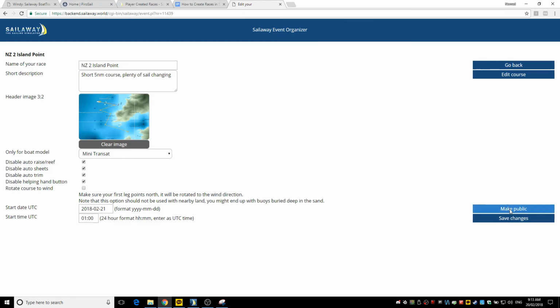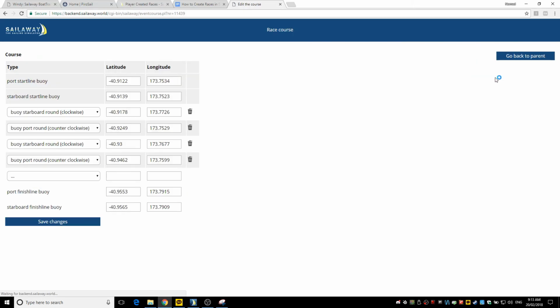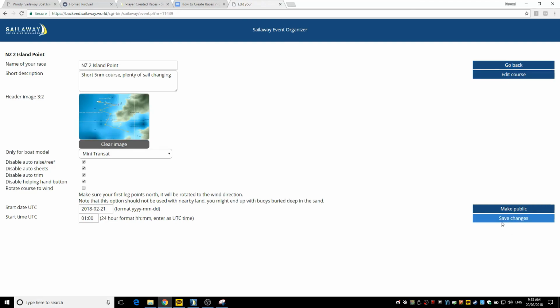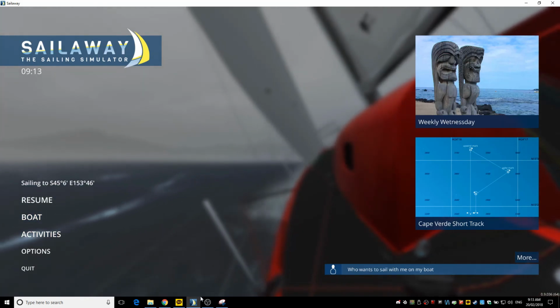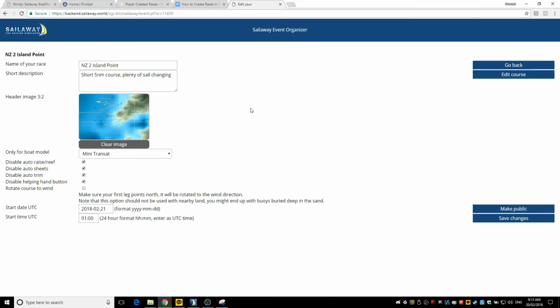What I can do is I can either make it public, or I can edit the course again. I can edit the course on the fly, change these things and resave it, go back to the parent and save changes again, and once I drop out of the race and go back into the race again, the changes will be there automatically. They happen on the fly, so you can do it pretty quickly. Just watch out for this UTC time. As you saw, I had a little bit of a problem there.